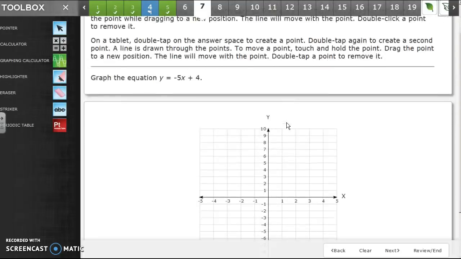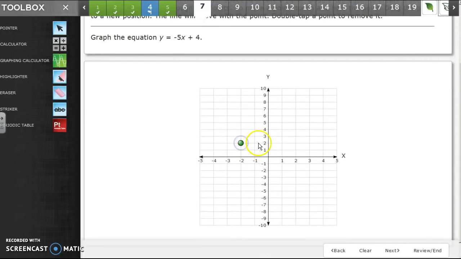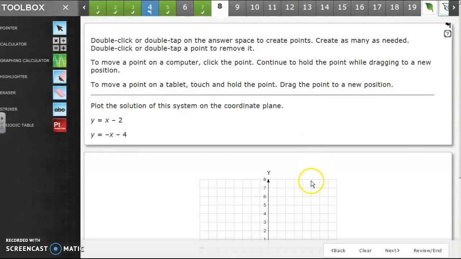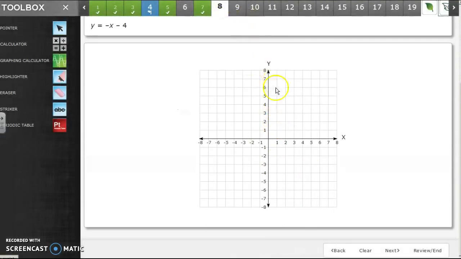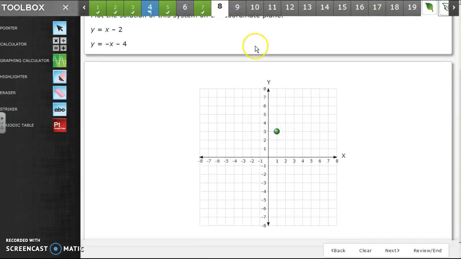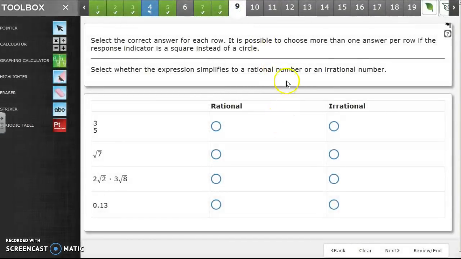When you're graphing a line using this technology, you're going to double-click to make a point, and then double-click to make another point, and then the software will automatically draw a line through those points. At that point, you can then move your graph around to wherever you would like for it to be. This is another one where you double-click to make a point. Your teachers will have scratch paper available to you, and if there are any other manipulatives or tools that you would like, just ask.